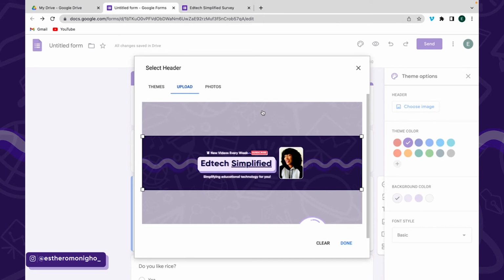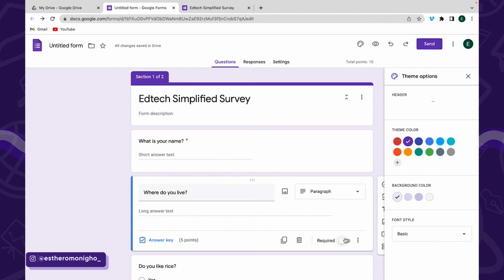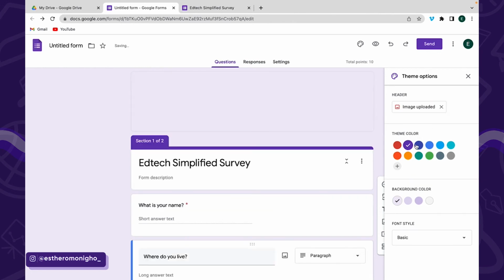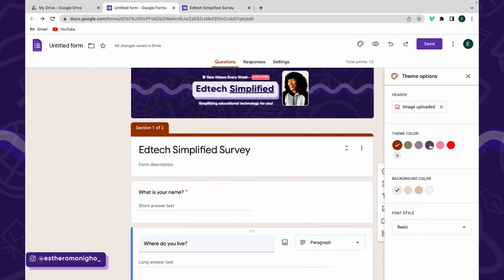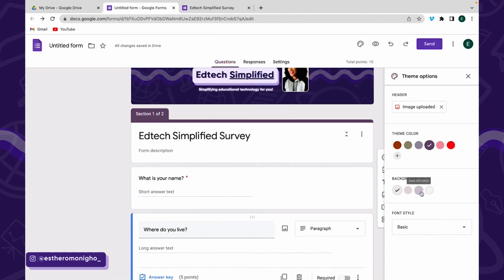Awesome, this is the image I want to use for my header, and it's rightly cropped. I have all the important parts I need, and then I'm going to click done. This might take a while depending on the size of your image. I can also change the theme color if I want, but I'm not going to change that because I prefer this theme color. Now I have to, because I switched my theme color. I'm going to change my theme color to this purple, looks better. Then I'm going to change my background color to this.